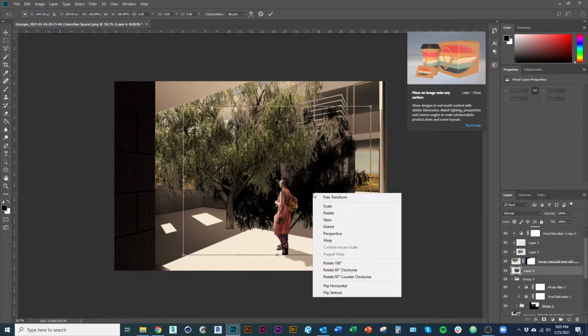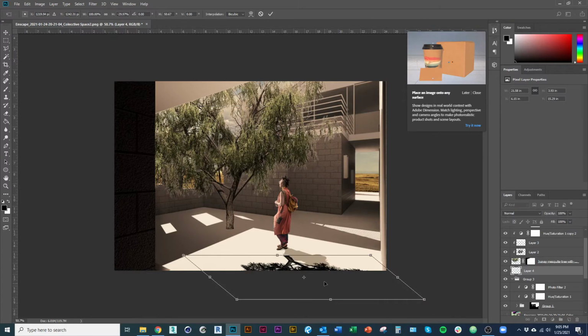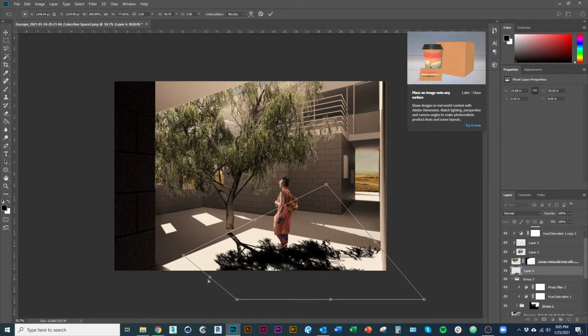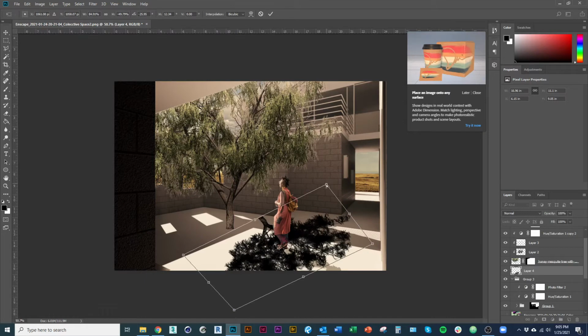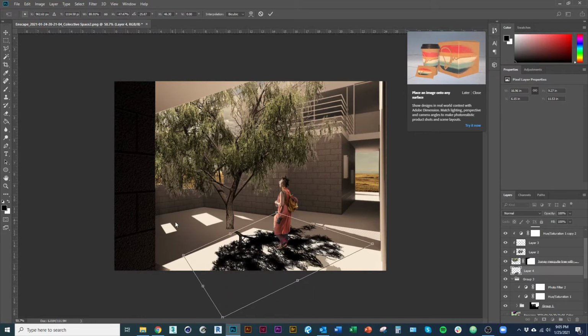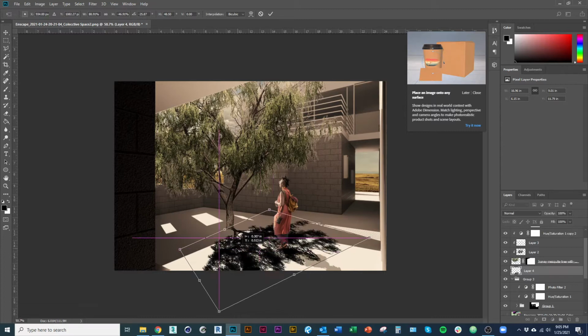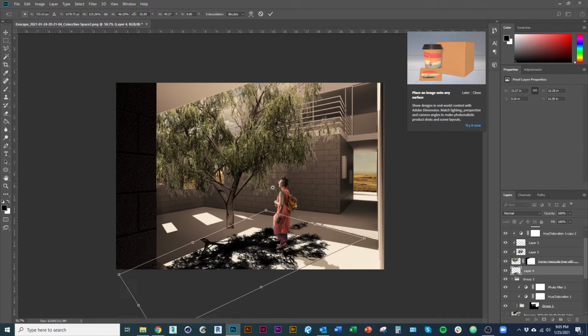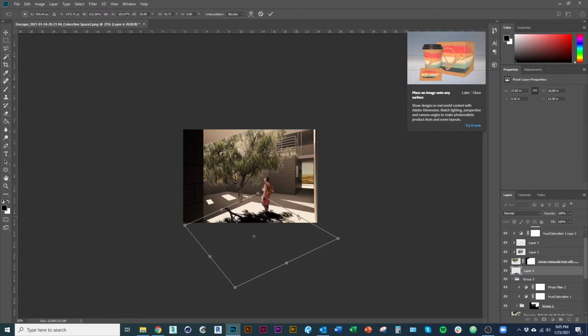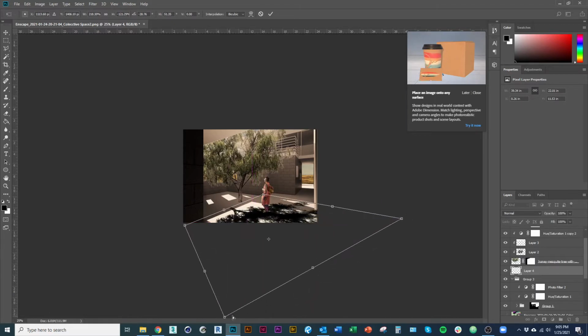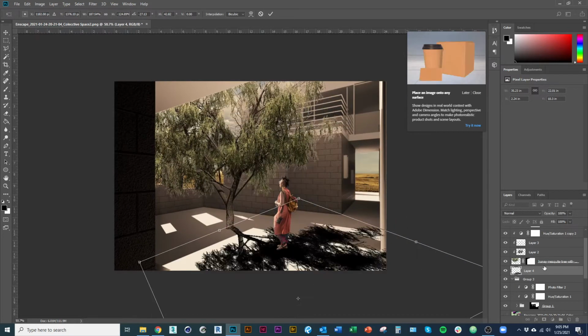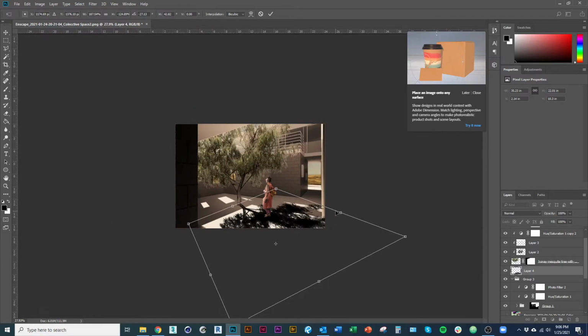New layer, fill that selection, delete that copy I just made. And then free transform, Control T on the keyboard, right click, distort. And just like with my scale figure, I am kind of trying to match the lines of the perspective and the lines of the shadows there.